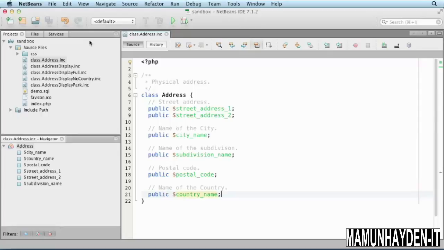Now that we have a class definition, let's save it before we move on to creating a method in the next video.